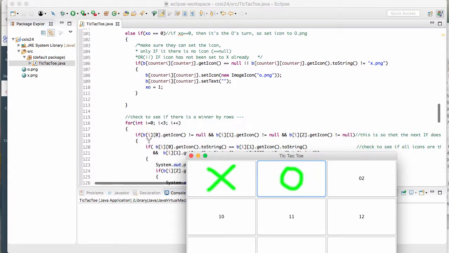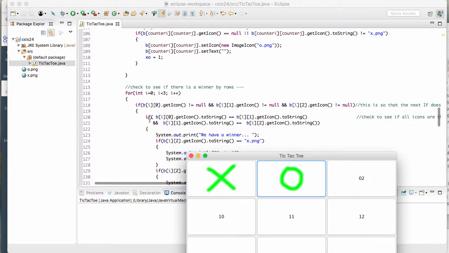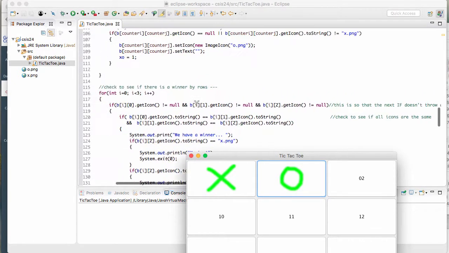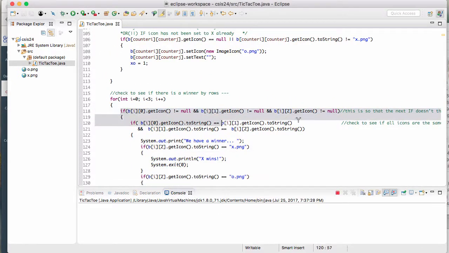And then the next thing is basically just checking the winners. Okay, how are we going to check the winners? I had to do this piece right here so that the next part works. Otherwise it was giving me a null pointer exception and all that stuff. So this is not the part that finds the winner.